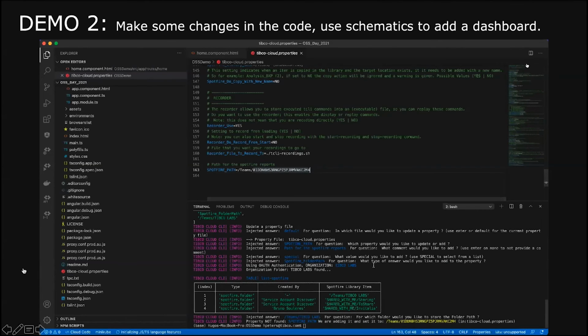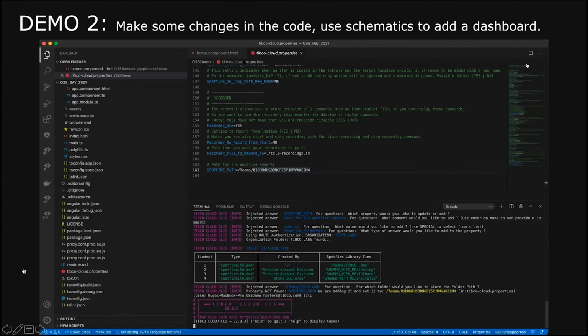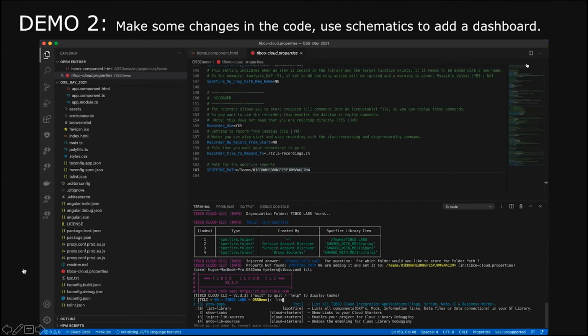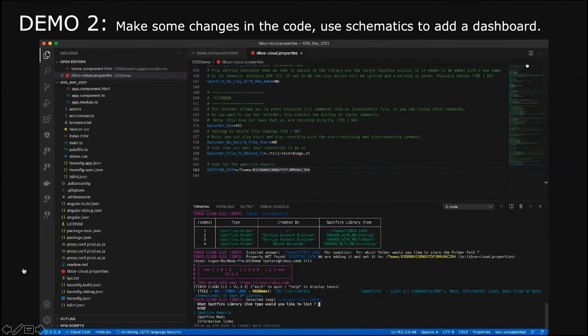So in the next step, we want to use the schematics that Jeremy was talking about earlier as well. Oh no, sorry, we just want to have a look at what Spotfire reports are available.